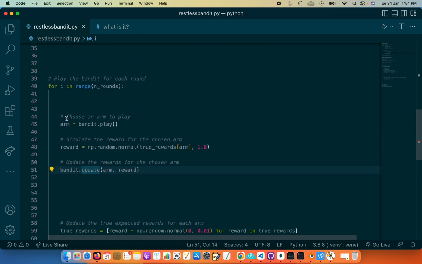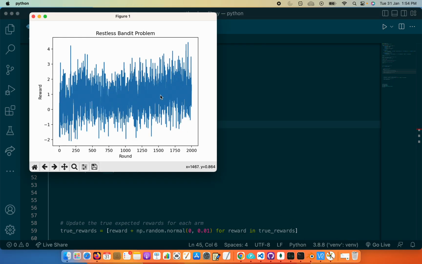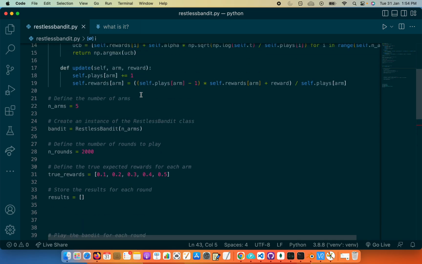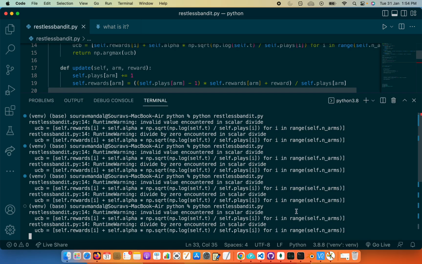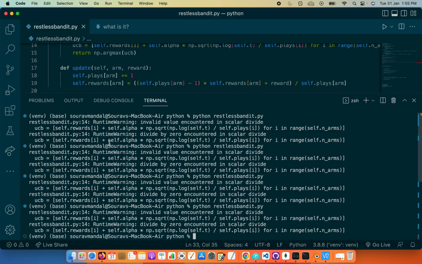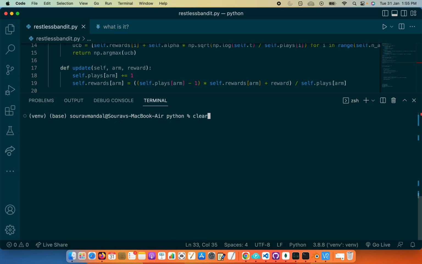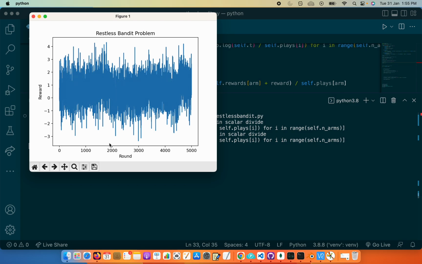And over time, when this function gets stronger, or when it has more data, it will be able to select the better arm, and when it selects the better arm, it will get better rewards over time. Okay, I'm thinking, let me try running this for say 5,000 times, just to see. I have to close it. I will do a clear also. Restless bandit. Anyway, it is still like rewards are increasing.